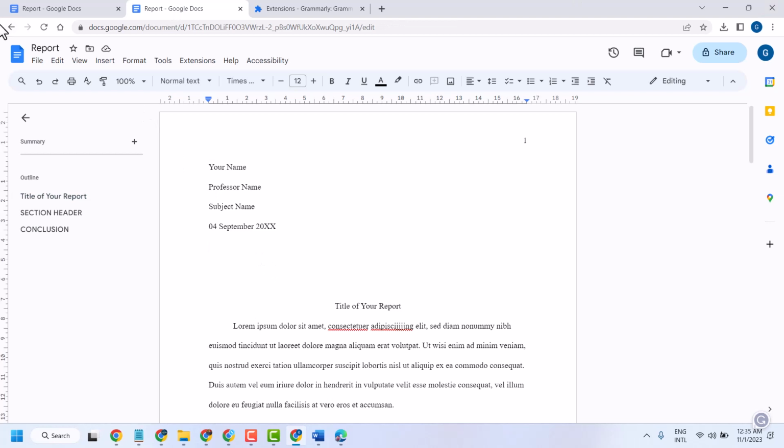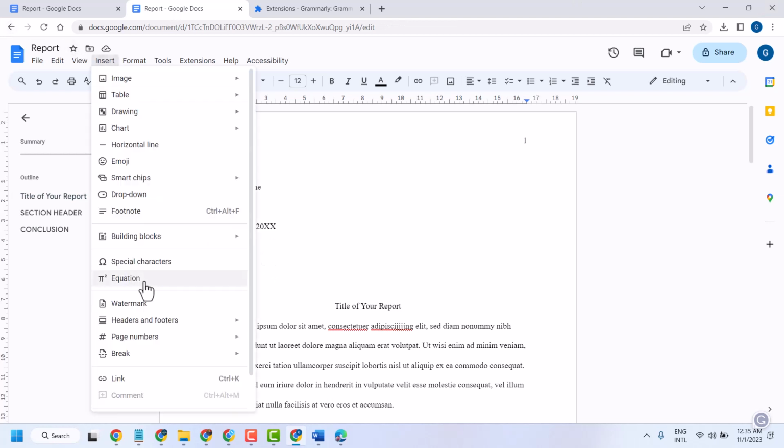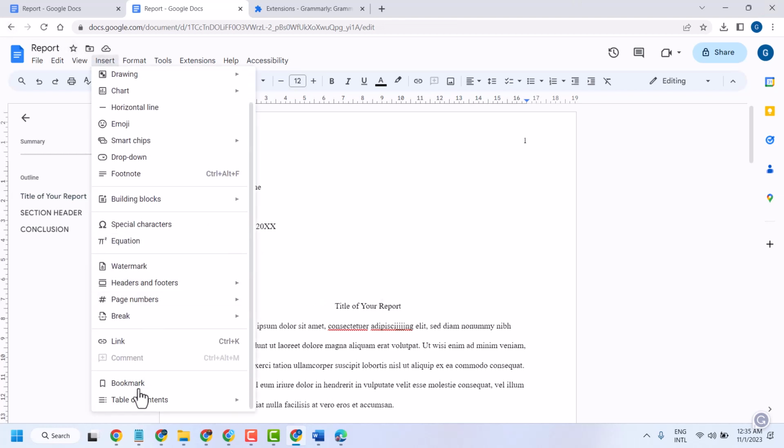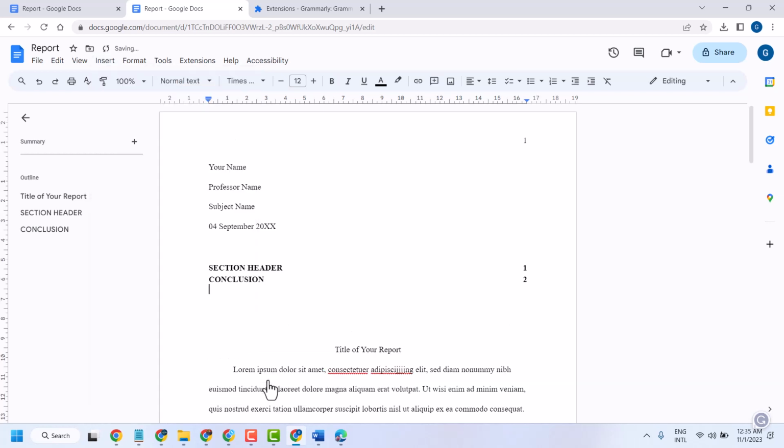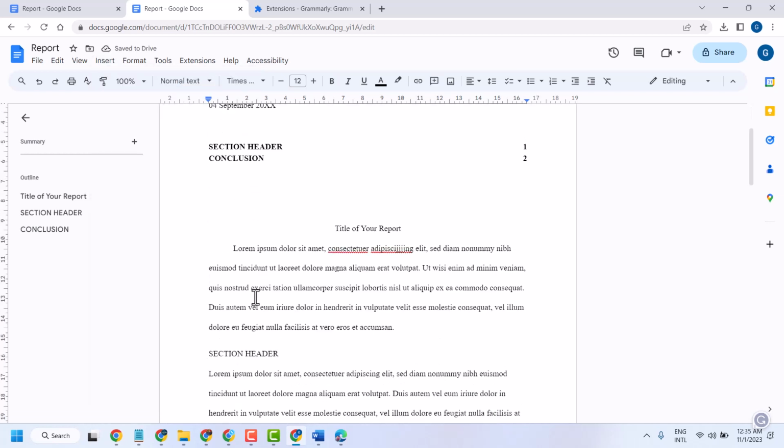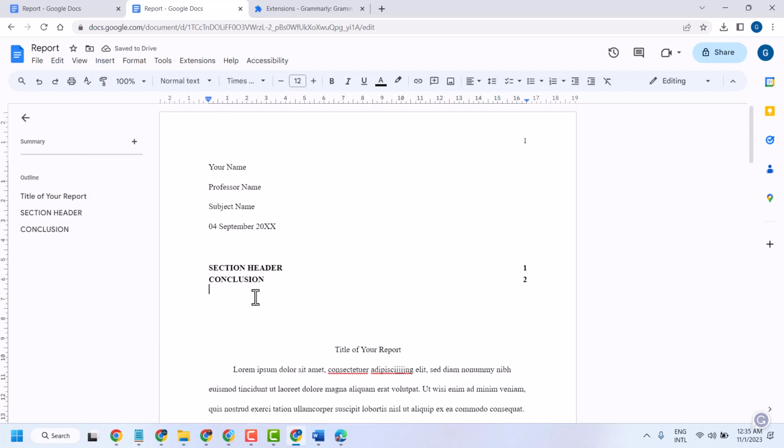Then click on insert, scroll down and click on table of content. Here you can select any style. There are three styles: plain text, dotted and links. So select and try which is better for you. And make sure it will appear here.